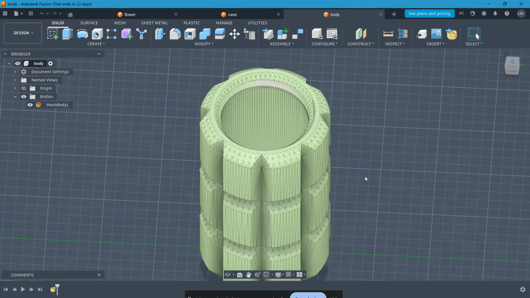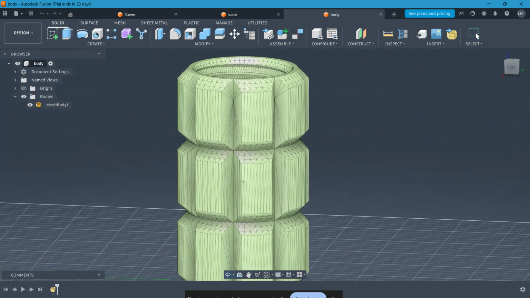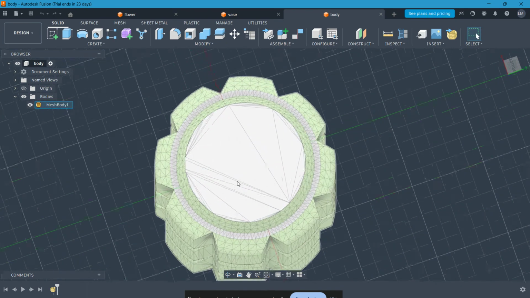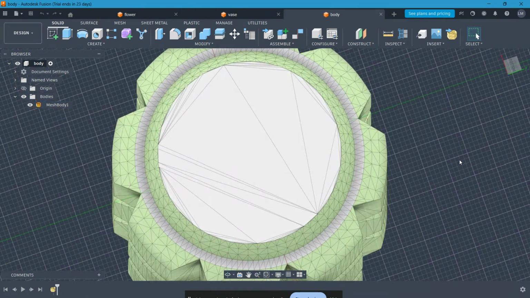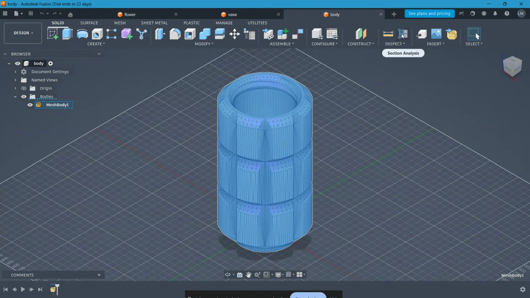Another common issue is internal intersections. This happens when bodies overlap or faces intersect inside the model. Even if you can't see it clearly, it can break the meshing process. To fix this, check your bodies carefully and use combine or inspect tools to make sure there are no overlapping volumes. Everything should be clean and properly joined.